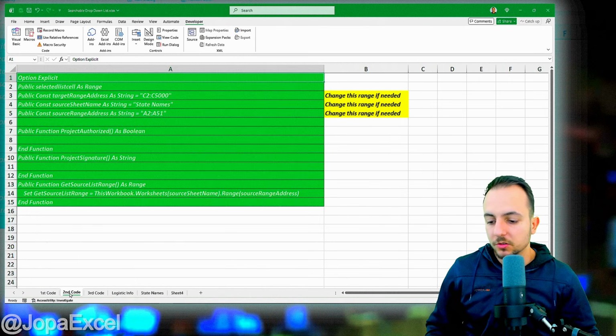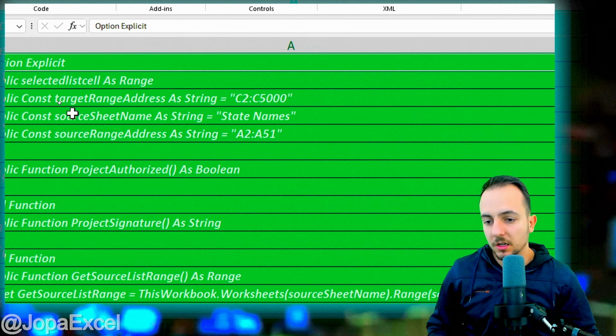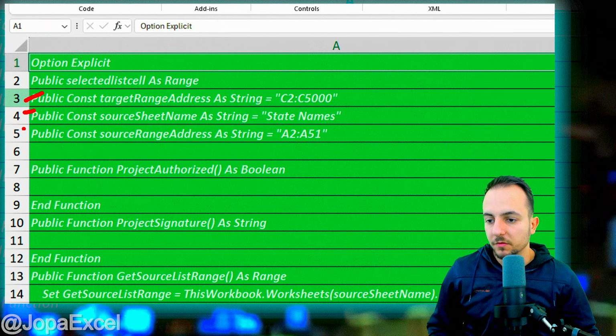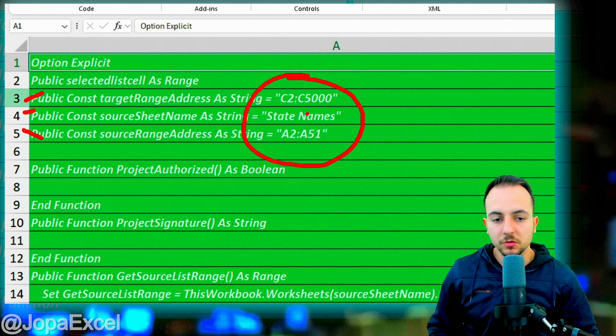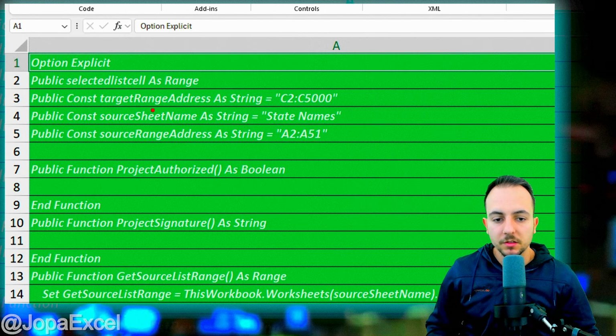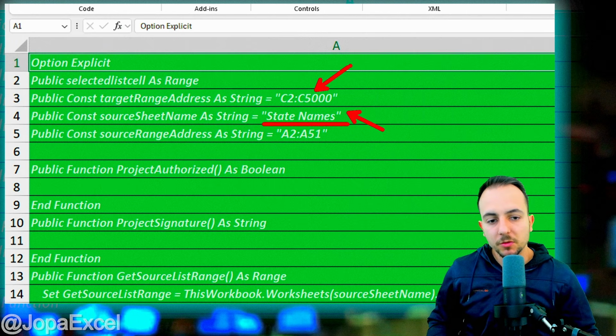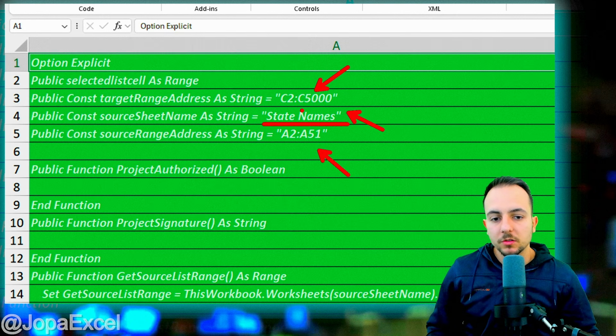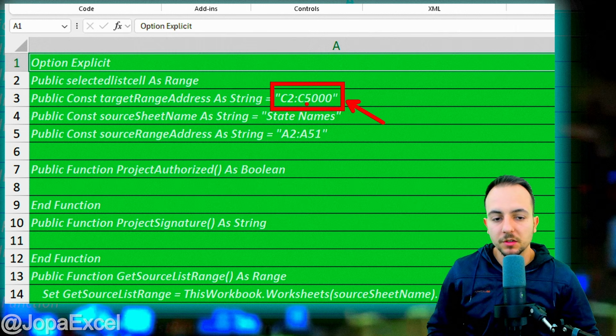And then let's go back to the second code because maybe we need to change some things here. Let's say the 3rd, the 4th, and the 5th row. You may need to change those options. And I also highlighted them here for you. But why is that? Because maybe your sheet name is not State Names. Maybe the range you are using is different than the ones that I'm using right now. So this first range right here, C2 to C5000, refers to the drop-down range.